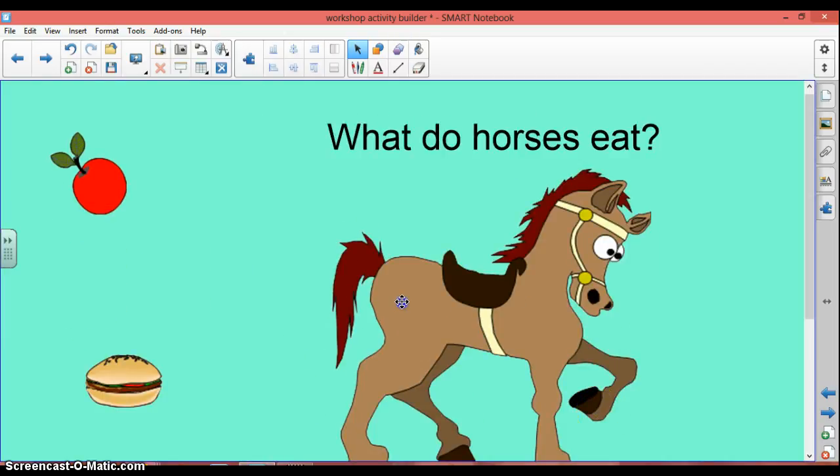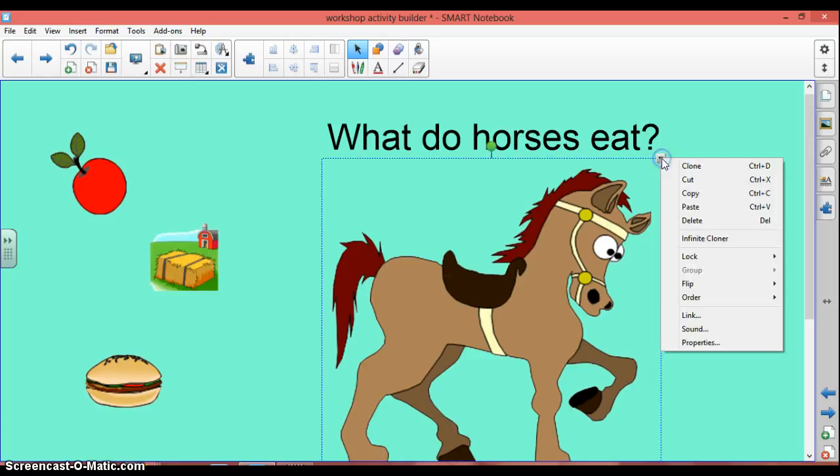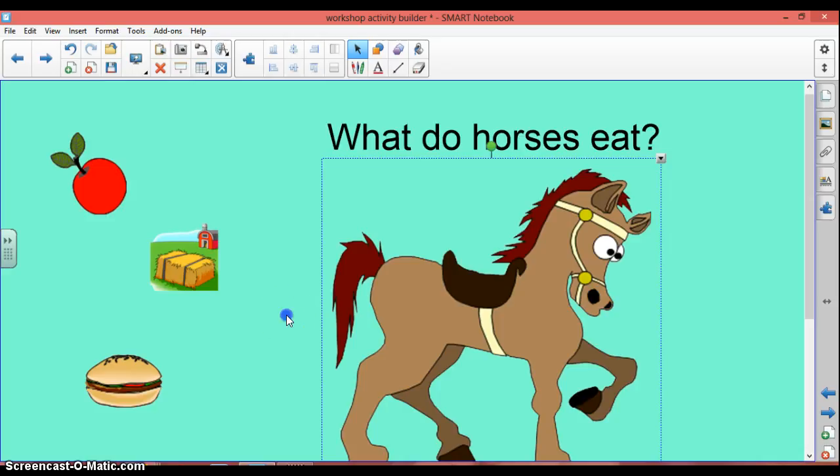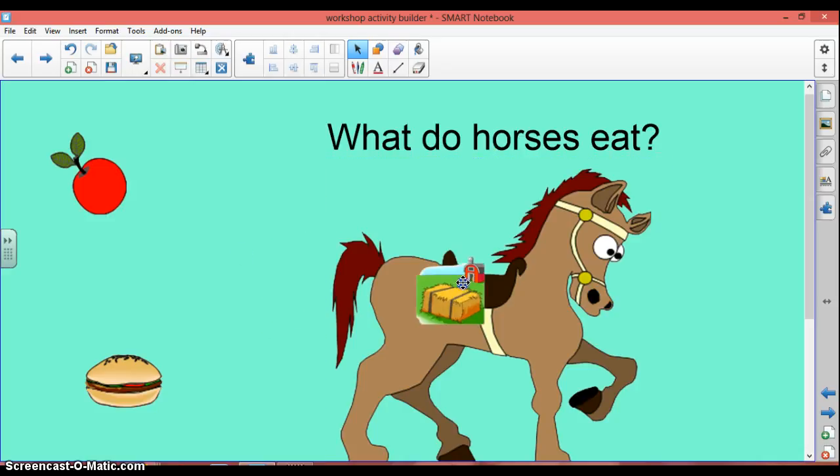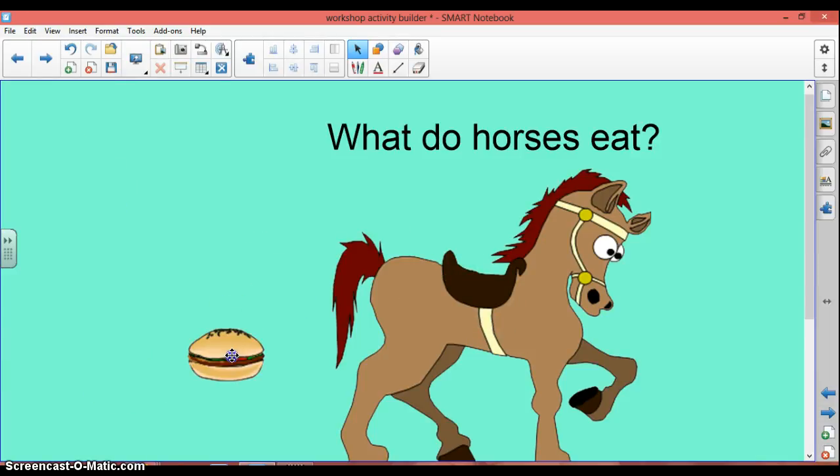So we'll move the hay over. Now here's where you want to order it and send that to the back so they can see the hay coming over the horse. Now you see that the hay disappeared because horses eat hay, horses eat apple. Now watch the hamburger. It snaps back. So now you can see how that would be an interactive tool for the students.